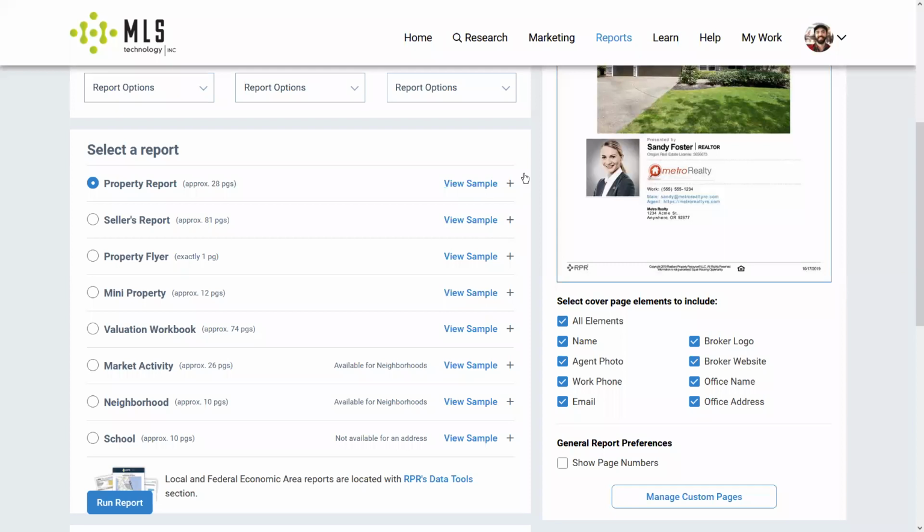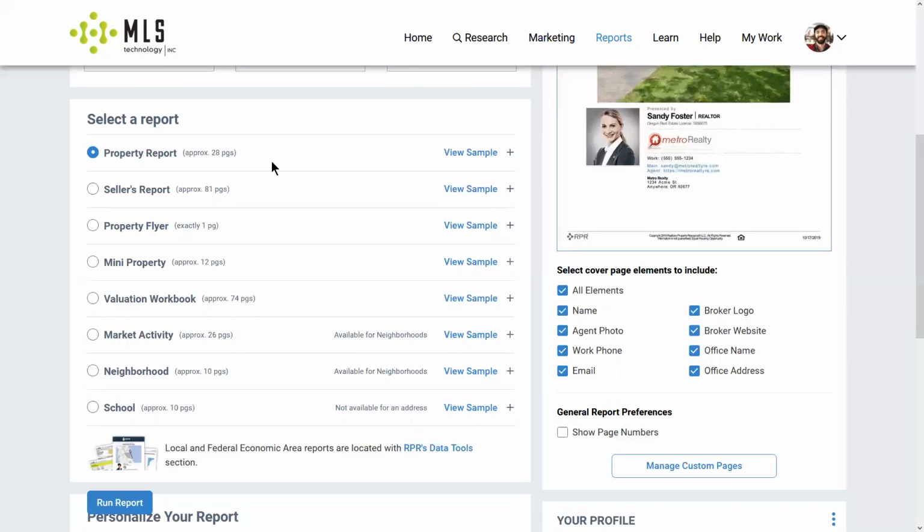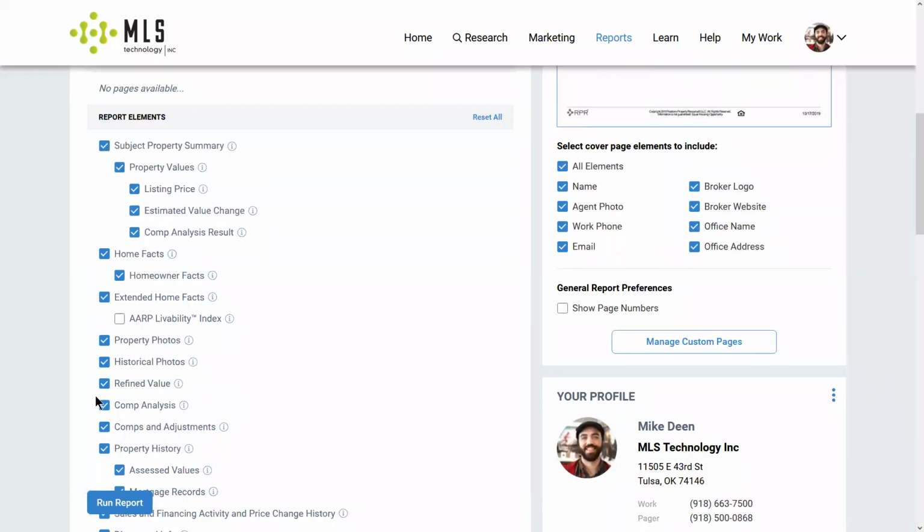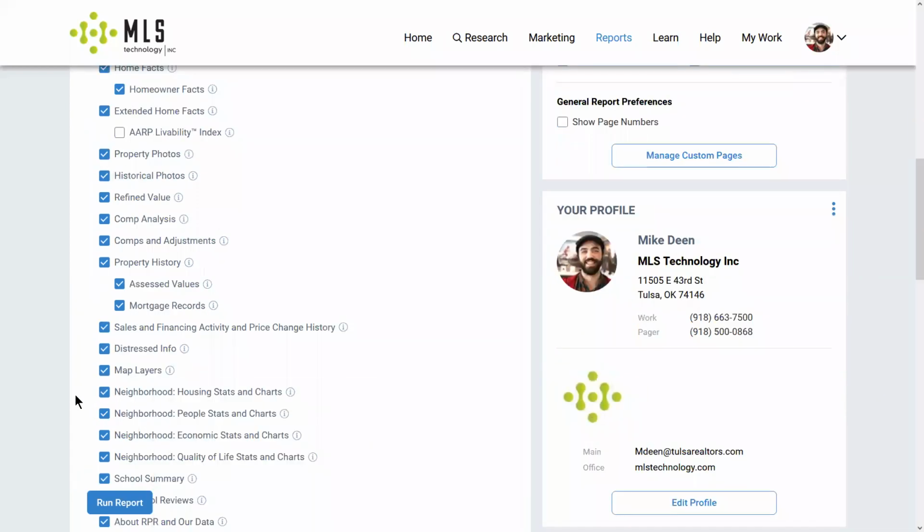Whenever we click on the view sample, it's showing just what the base options are going to be. So how large the report is going to be is dependent on the property in question and the area that it's located in. But you also have the option to narrow down some of the pages by clicking this little plus arrow to the right of the report. And it brings up a variety of little checkboxes that allow us to find specific portions of the report that we want to include or not.